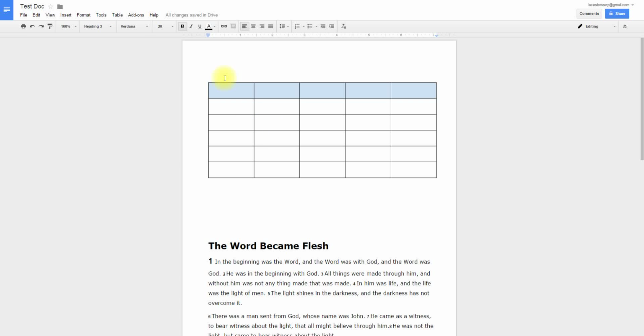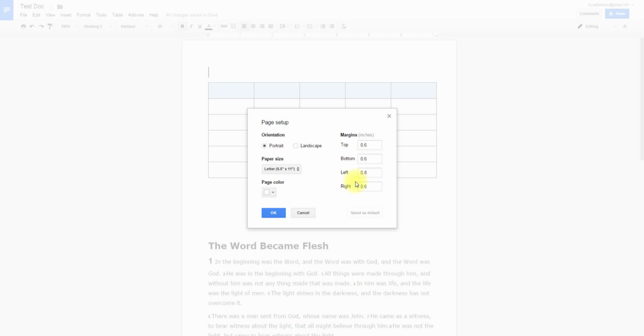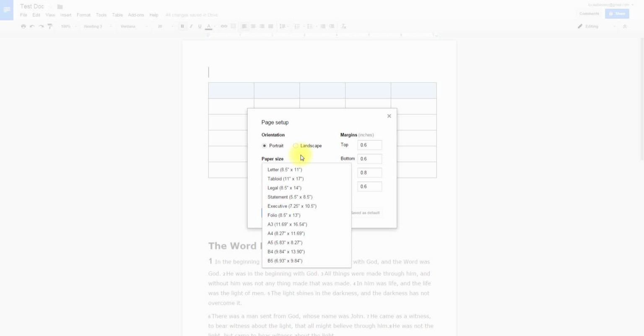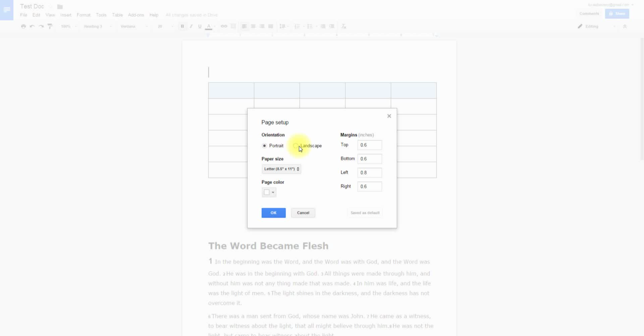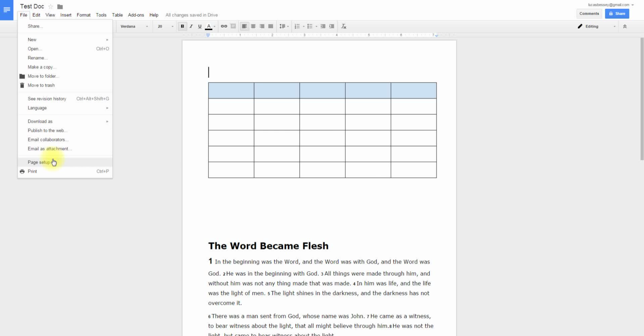Basic document things can be found on File, Page Setup. And by basic document things, I mean margins, your top, your bottom, your left, your right margin, but also your paper size and your direction, portrait or landscape. Okay? You also have your page color. You can do different page colors if you wanted to. So that, again, was found in File, Page Setup.